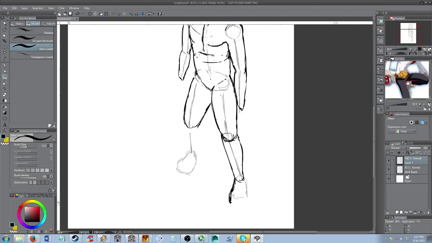He has some pretty big shoes, I think. Although you can't really get a good look at the shoe. I might have to bring up another reference image for that.